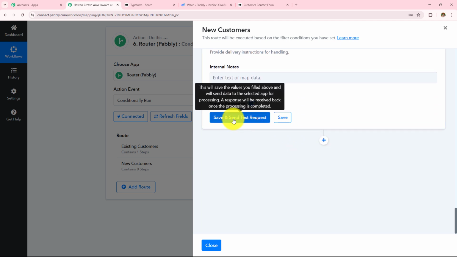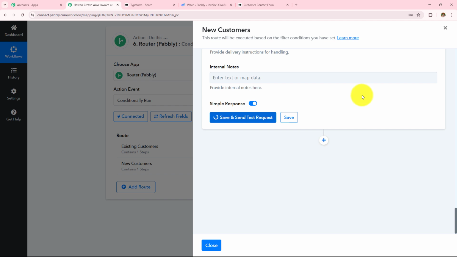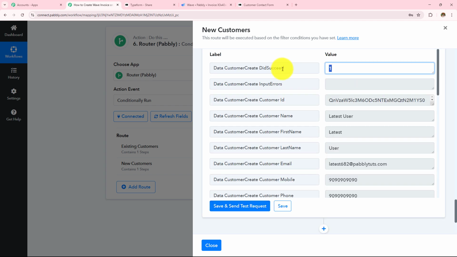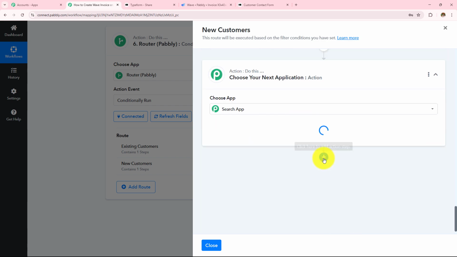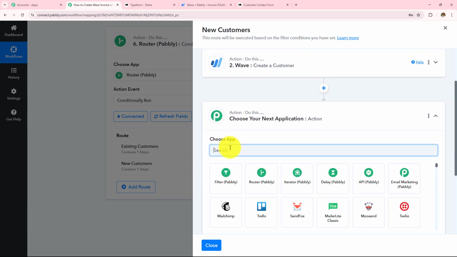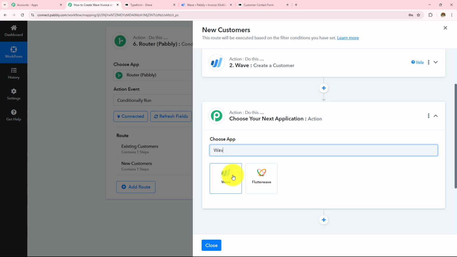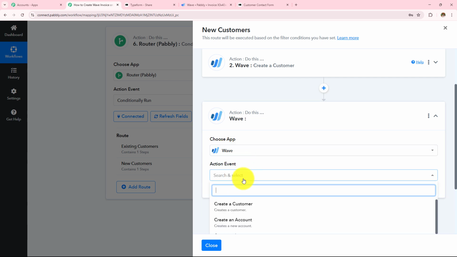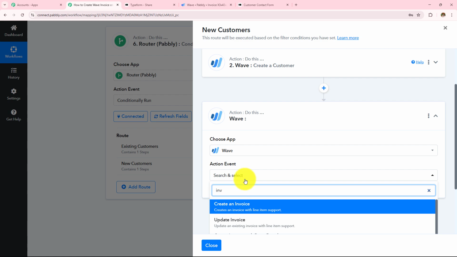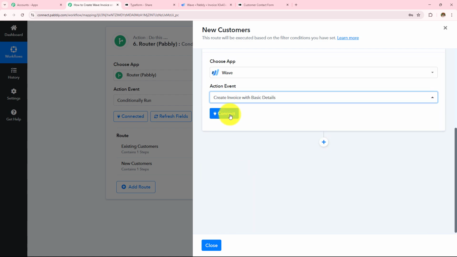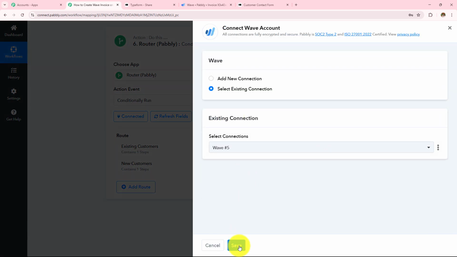And now after adding all these details, I'm going to click on save and send test request. And here I can see that I have received the response and this response is the positive one. So here we have received the response and now we have to create the invoice after this step. So I'm going to click on this add action button and then I'm going to quickly search for the action application Wave. And then in my action event, as I want to create the invoice, I'm going to select create invoice with basic details and then click on connect and then click on save.